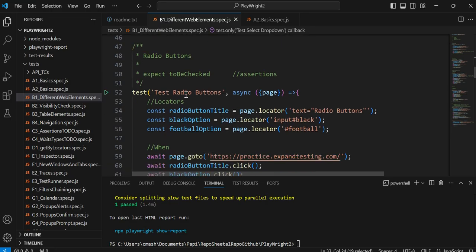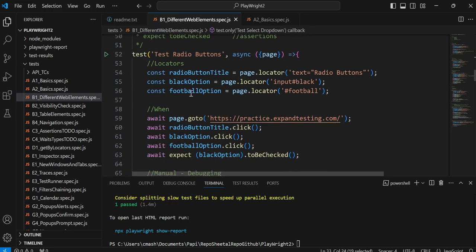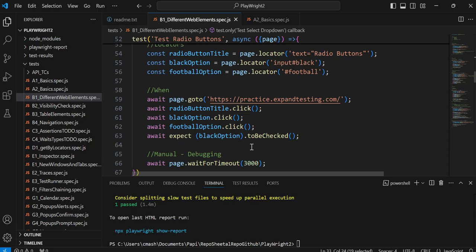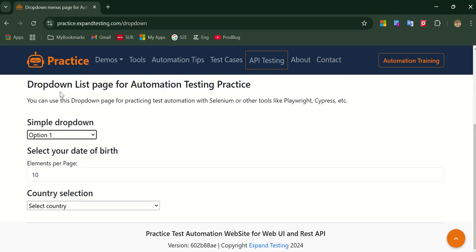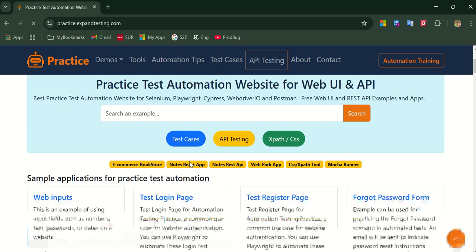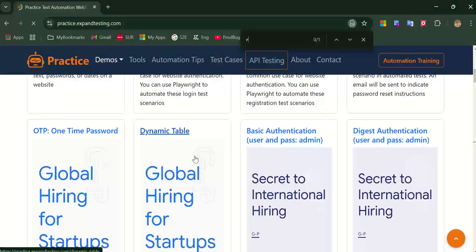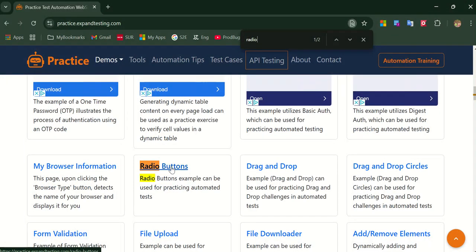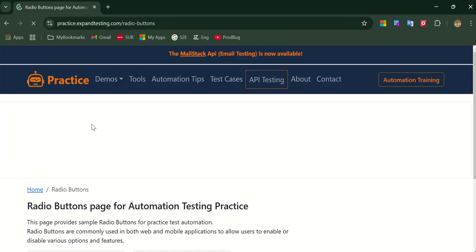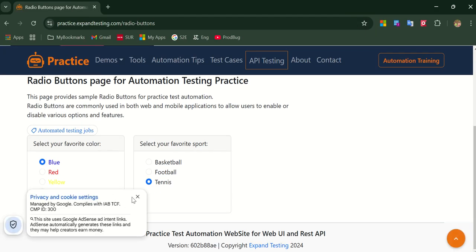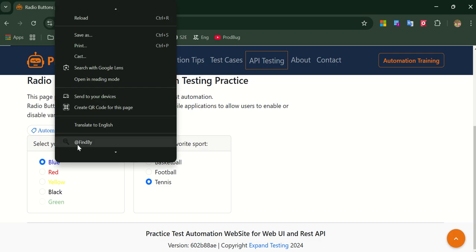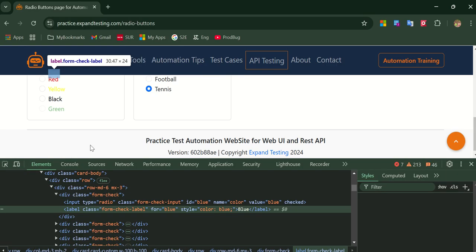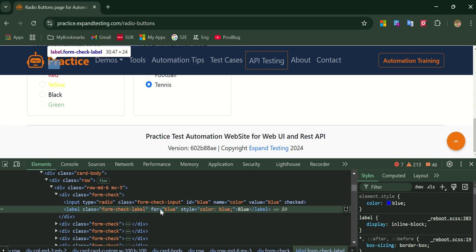Let's go next. So next is the radio button. Let me show you what we are doing here. Let's go here and we'll find radio buttons. We are going to click here. Then there are multiple radio buttons: blue, red, yellow, basketball, etc. Let me show you some locators. We have a class, this is blue, and this is the blue. This is the label.